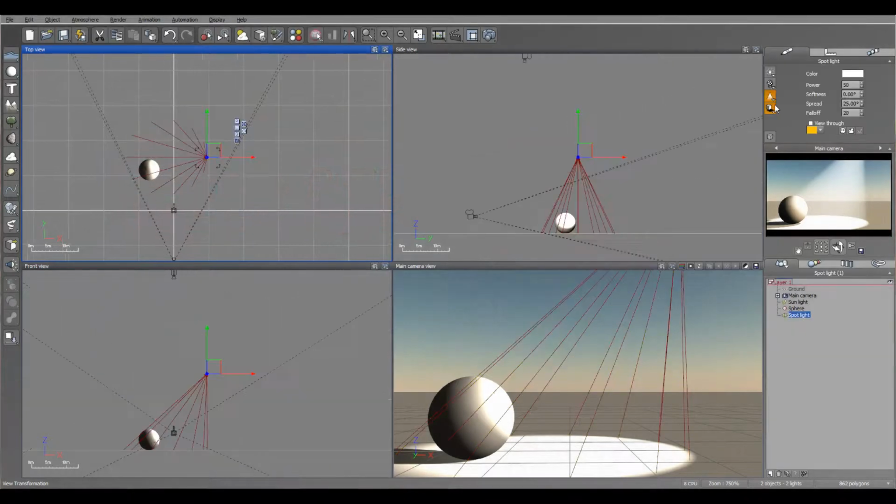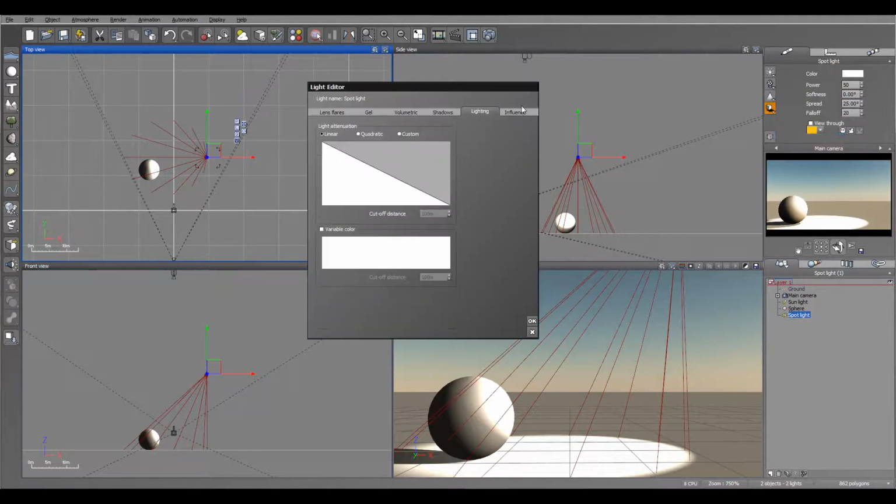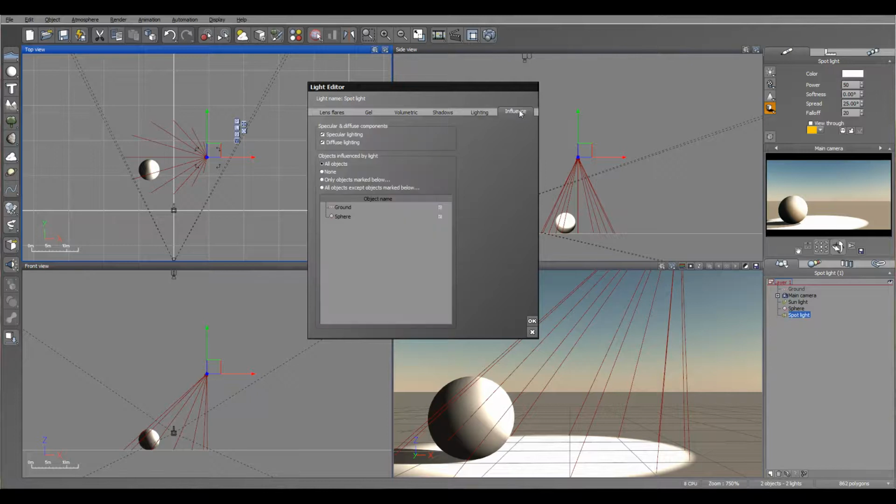Okay, so we have other options, disable volumetric lights, and right here we have another option. It is lighting and influence. Influence allows us to have specific lights and diffusing, like which one we want to use, specular light and diffused light, enabled for this light source. And important is what objects, or how we want to influence.